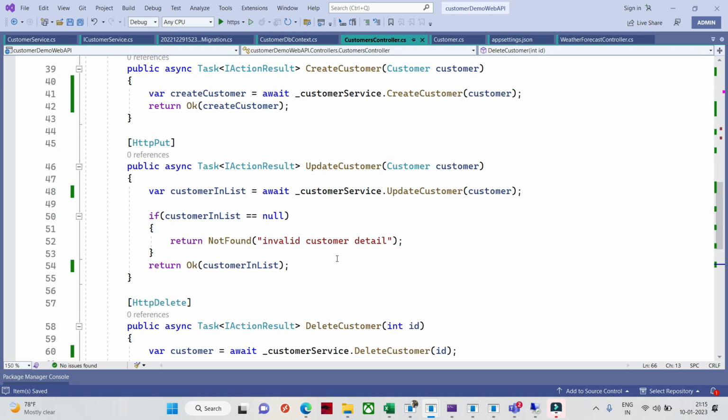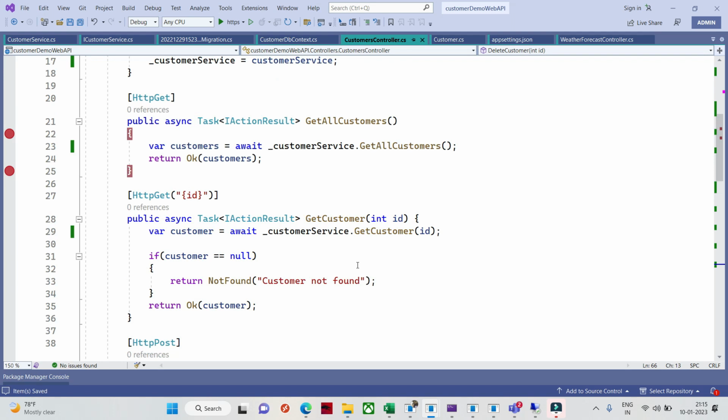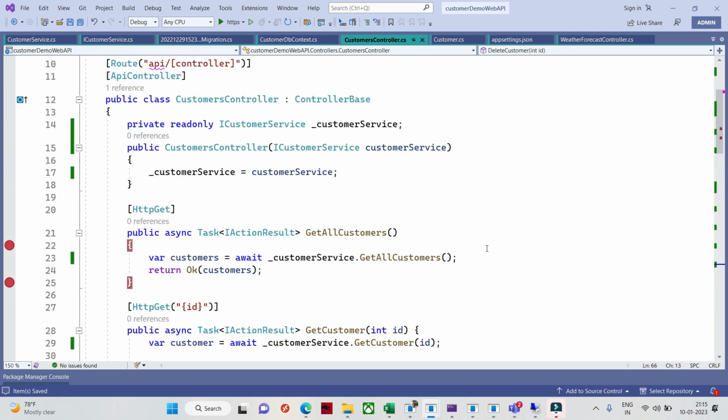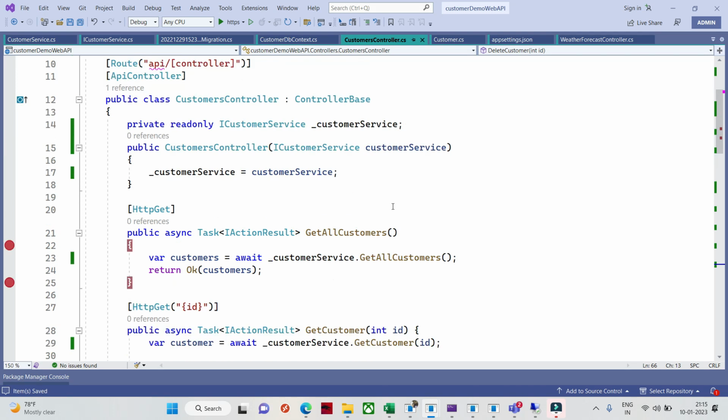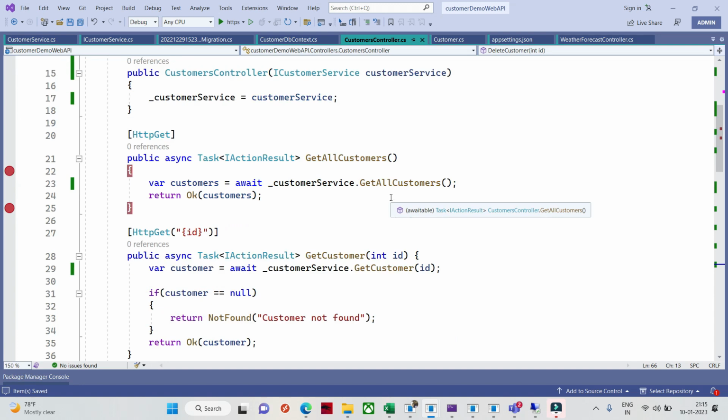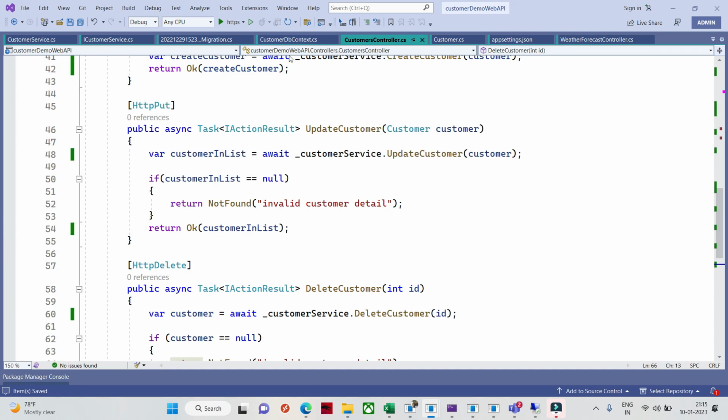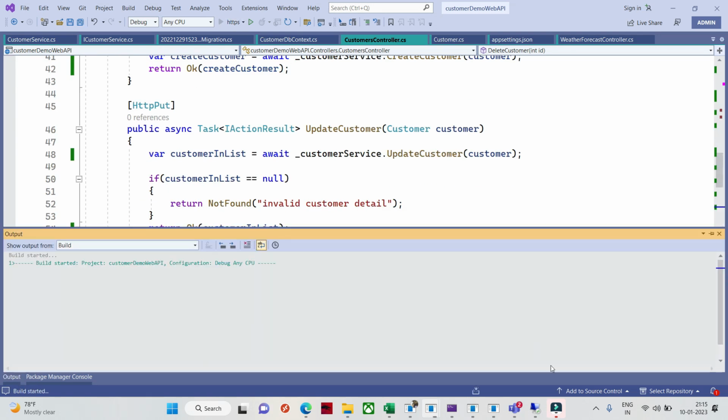So now all the logic regarding the DB has been moved to the service. Now this controller is clean with fewer business logics. It involves only the logic related to the code and not the external data source. So we can try to run this now.